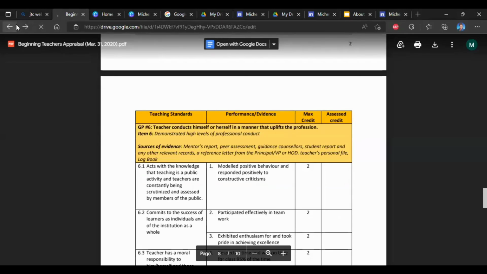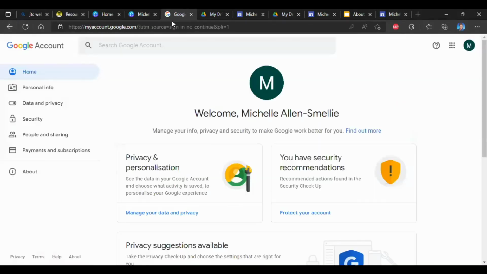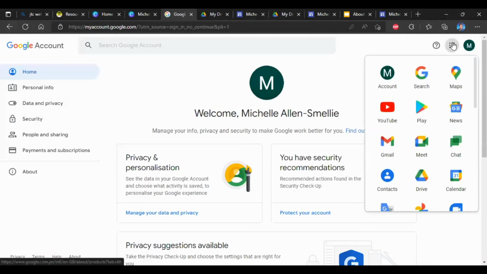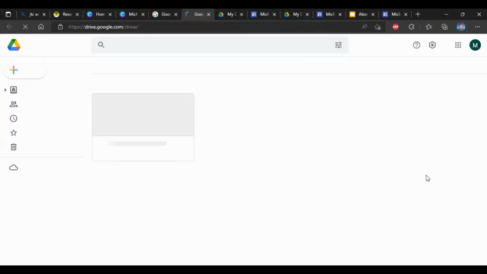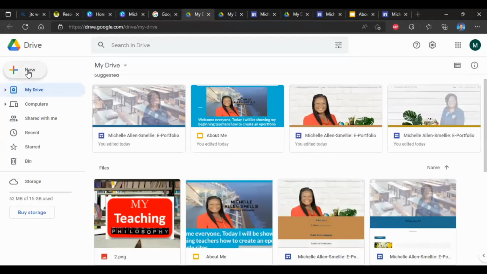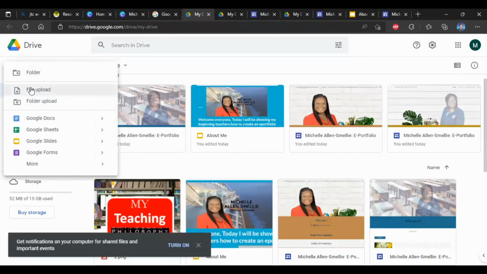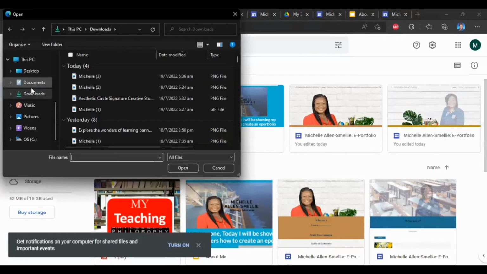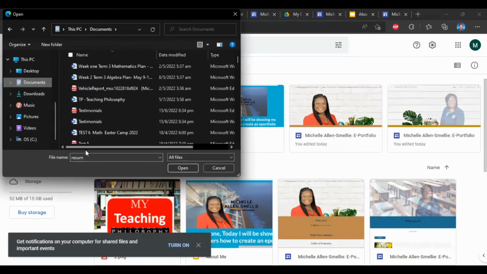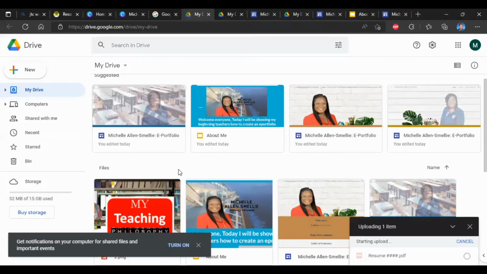All right. Now, I'm going to go to my drive, and I'm going to go to New, go to File Upload, and go to the document that I just saved. It's called Resume. Oh, I'm not in Downloads, I'm in Documents. Hold on. It's called Resume, and you choose the one that says PDF, and then you open.